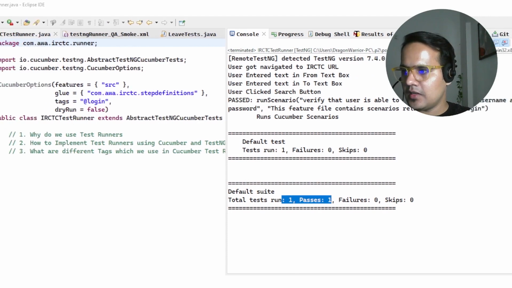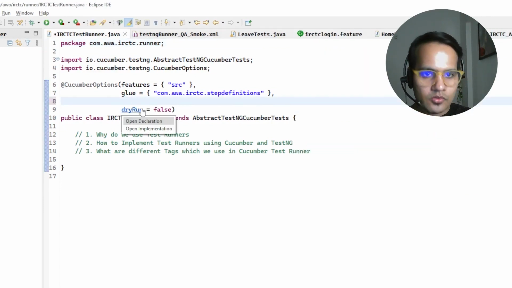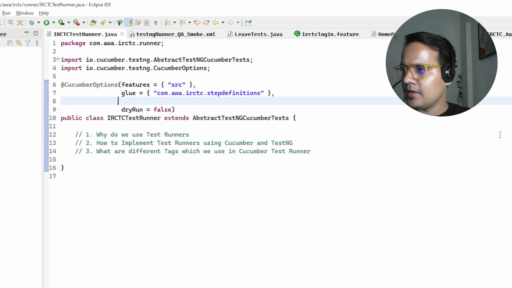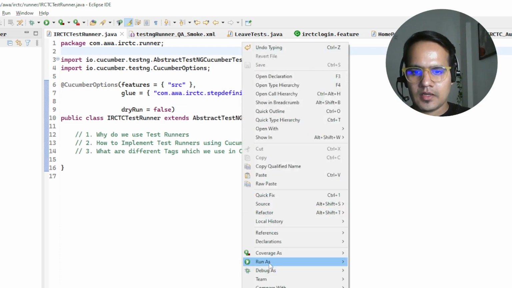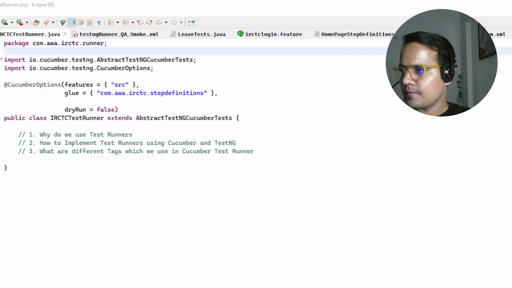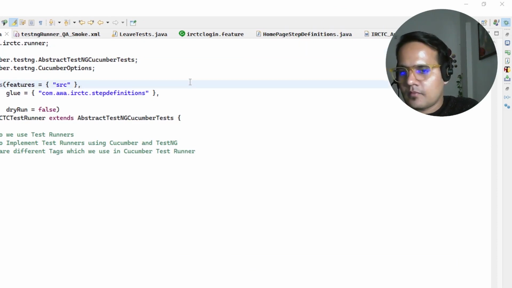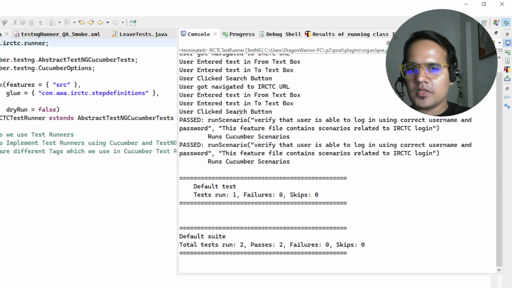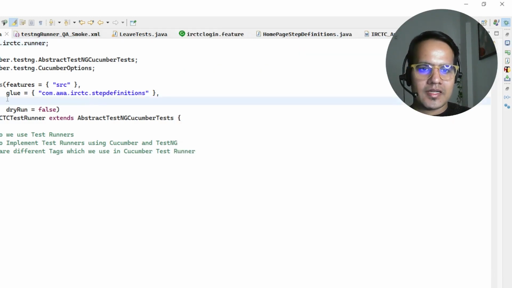Now let's see if we don't have any tags. Now you will see there will be two scenarios which will get executed. Okay, so right click, run as, TestNG test. Okay, so now let's see. It is going to execute two test scenarios. Okay, so it has executed two test cases. Over here, if you see, this has run two test cases and two of them passed. Okay, so this is how we use test runners in here.